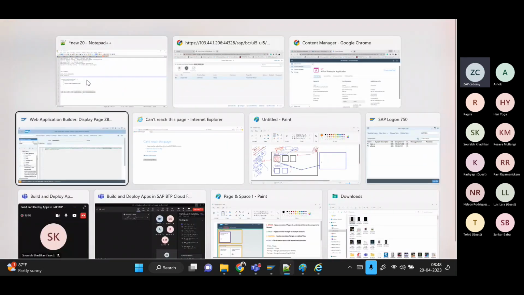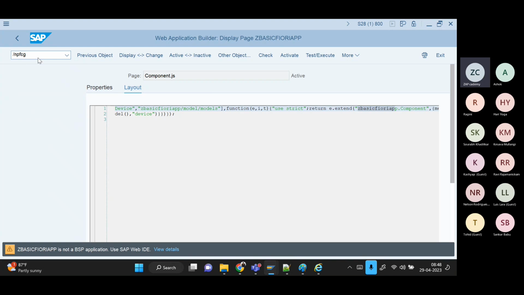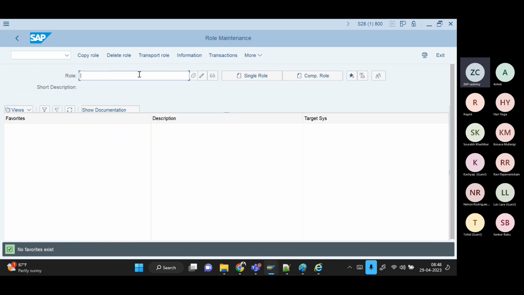Now we'll go to our role maintenance section. What is the T-code I said? /n pfcg. Once you go inside this role, you can create a new role by giving it Z Fury underscore training, and you can create a new single role, or if you have already created some role, you can also use that role and modify it, up to your choice.